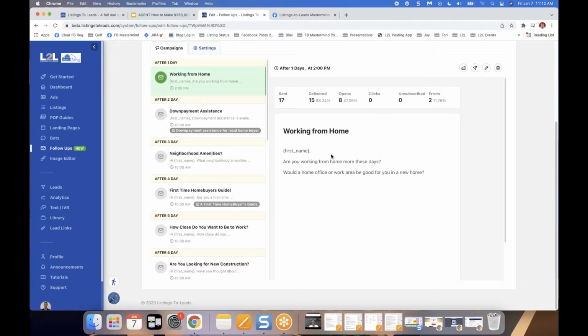Are you working from home more these days? Would a home office or work area be good in your new home? All we're trying to do is get them to reply back yes or no, right? Even a no is better than nothing, because now you know they don't, and you can email them back and you can start engaging with them, right?